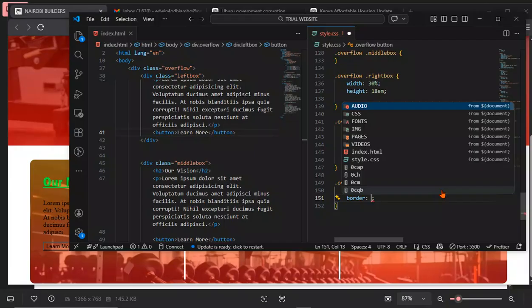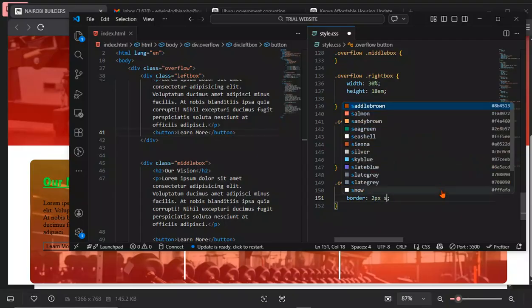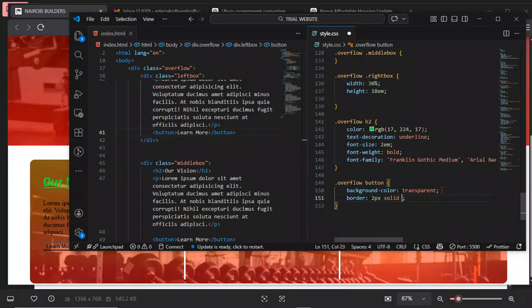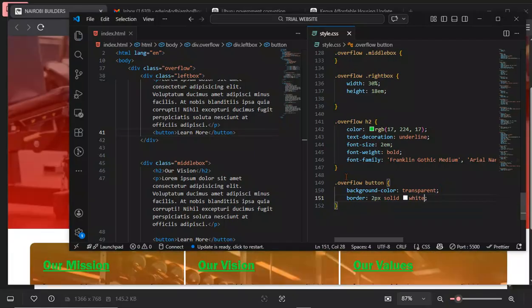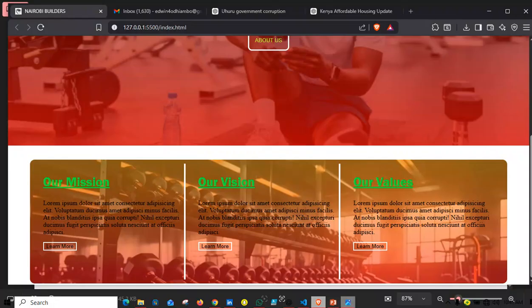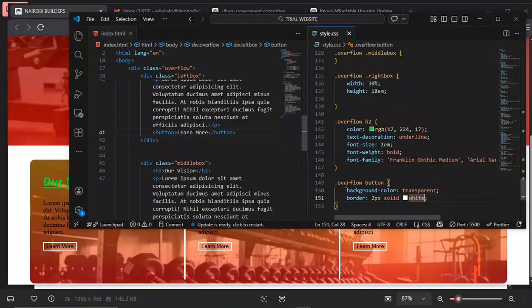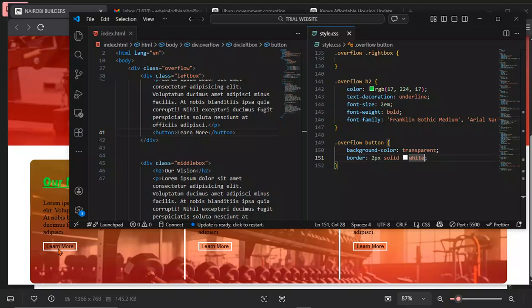Give it a border of 2 pixels, solid white. Save. Nice. This is what we want. I think we can check it from here as we work. You can view it from down here as we work.